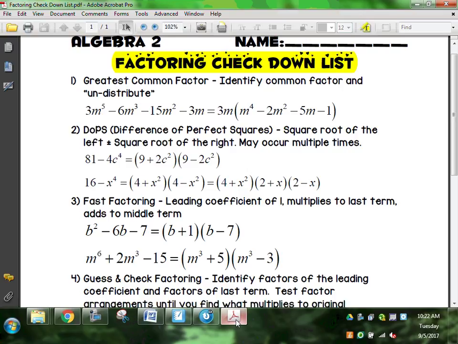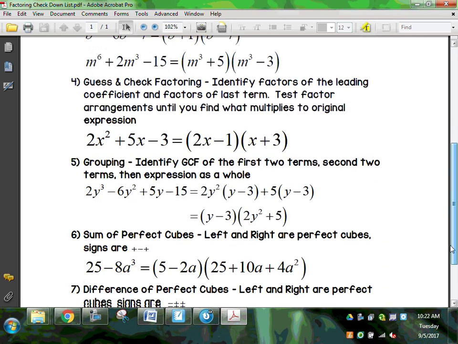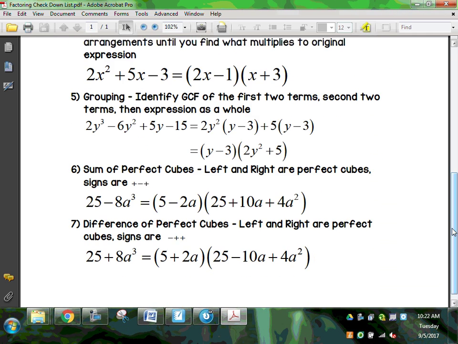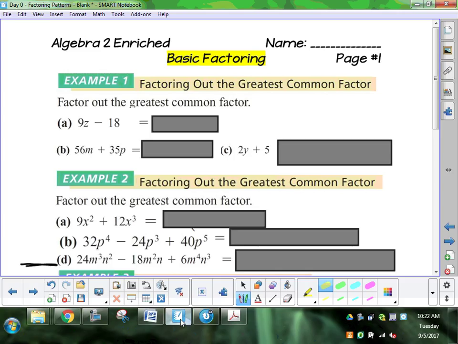Fast factoring, those are the easy ones. That has to multiply to the end value and add to the middle. There are some examples of how that works. We haven't done guess and check yet, nor have we done grouping, though you've technically done grouping. Really, these last 4 you haven't done. You may have done something like grouping, but the way that some people teach it is a little bit math magic, and we're going to stay away from that.